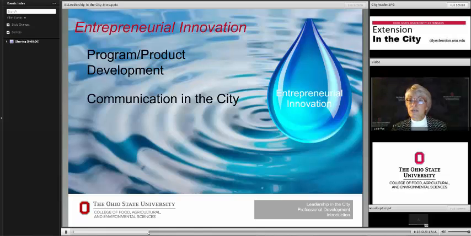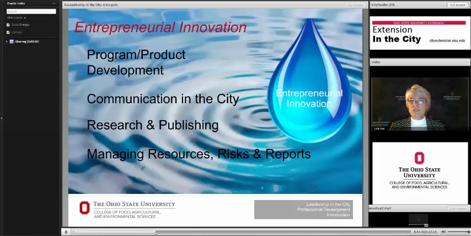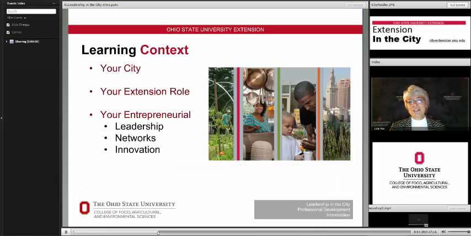The next module is on communication in the city, and we'll have some help from our own college to take a look at what that means and how we can better use traditional and emerging technologies to improve our communication in the city. Then we'll look at research and publishing and what's unique about doing that in the city, and also managing our resources, our risks, and our reports so that we can, again, make that communication and management part of it happen.